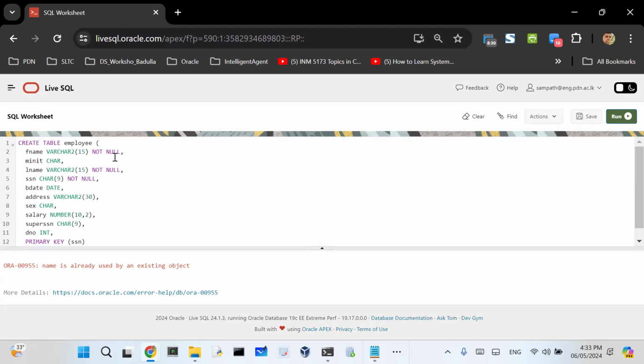Okay, the reason is we have already created the employee table. Okay, I will give you one more code before this, because we have already created a table. So we are going to talk about something later on, how to clear when you have a situation like this. So what I'm going to do, I'm going to have another code in front.